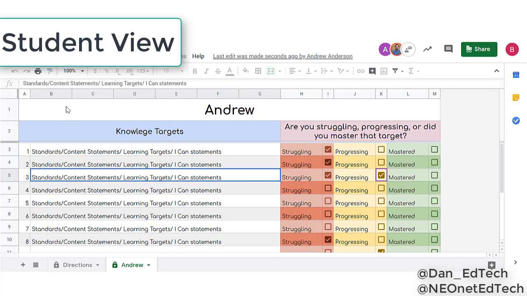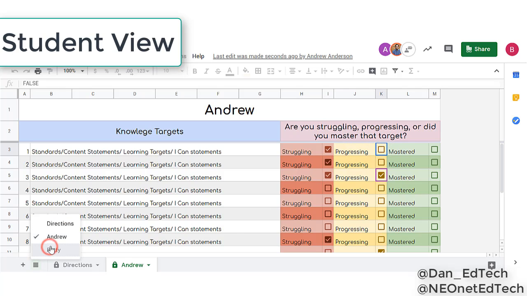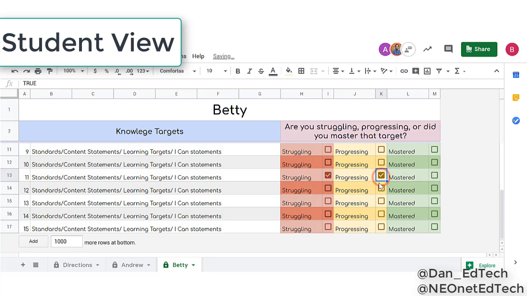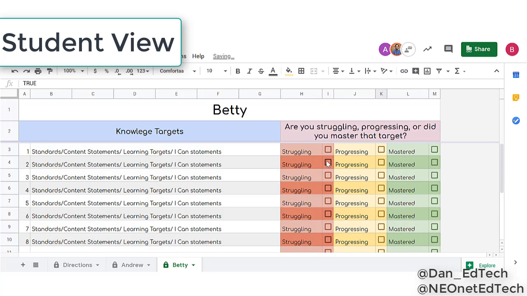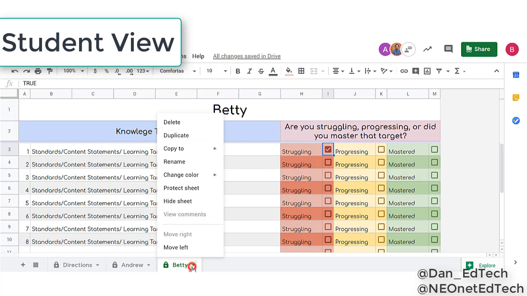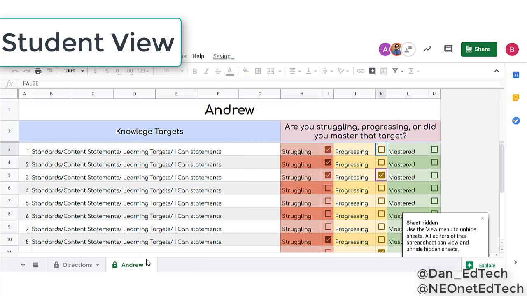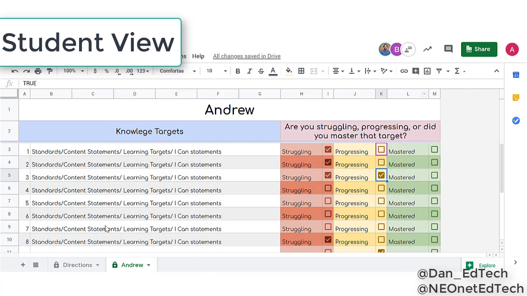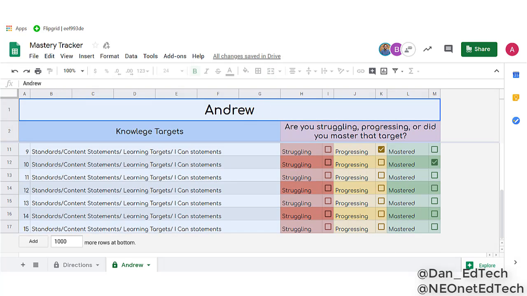And since we didn't rehide Andrew's, Betty can still see Andrew's since it's not hidden, but she's not able to edit it. That's why it's good to hide things afterwards, so students aren't able to see each other's. But of course, Betty can unhide her own and make her changes, and then rehide her own. Notice she cannot hide Andrew's. She can neither hide nor unhide another student's.